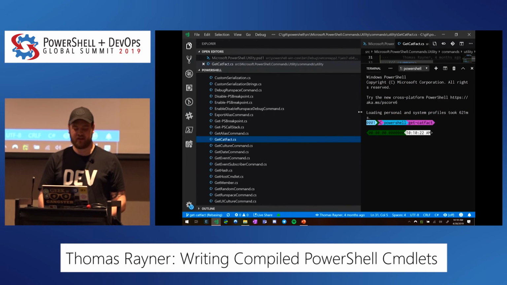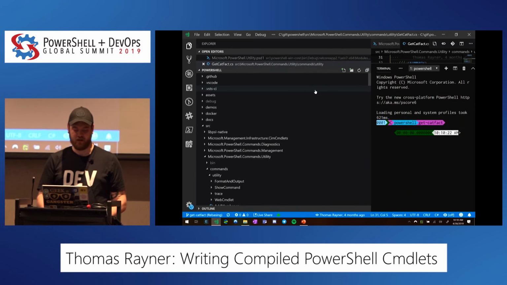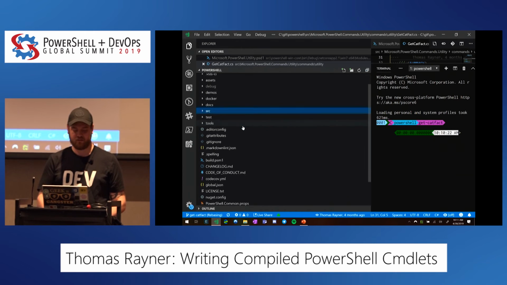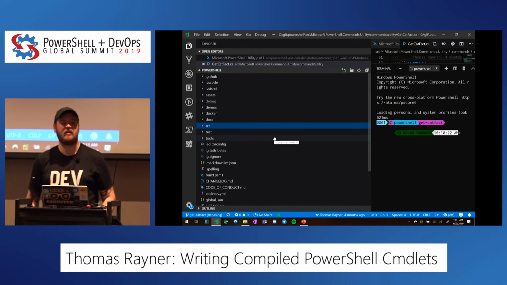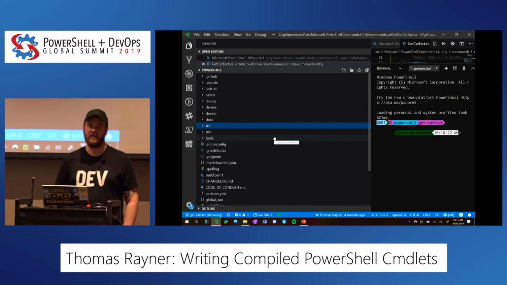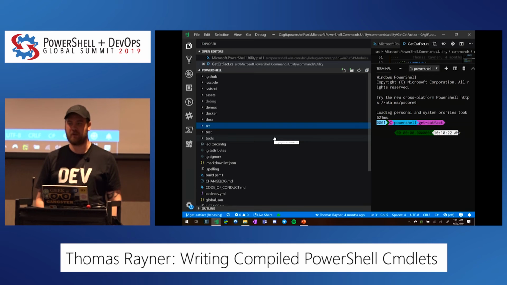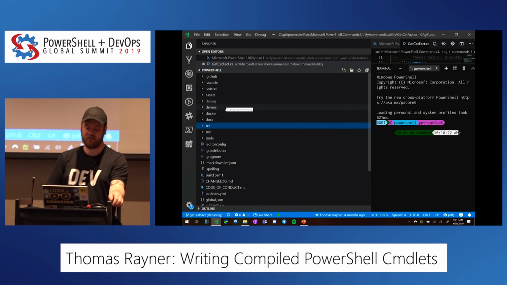So let's take a look at the folder I just opened, shall we? It's big. Does this look familiar to anybody? What's this look like? It's the PowerShell repo. This is the code that you get when you do a git clone of https://github.com/PowerShell/PowerShell.git. And it's got assets, not interesting today. Demos, Docker, docs. Docs are probably a good place to go.